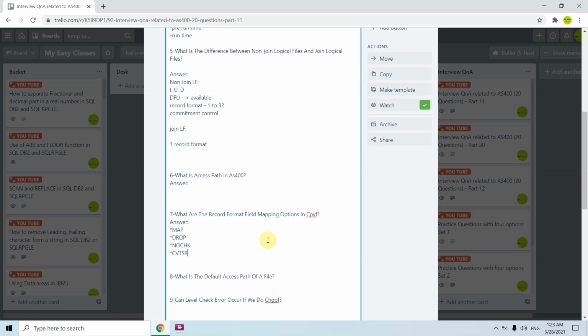I think this one, CVT-SRC, is there. So you can have a look, or you can verify this. Star map is basically when we have two files and we are copying from file and to file. In case the from file has 5 fields and the to file has 6 fields, it will map those 5 fields to the to file and then copy that.